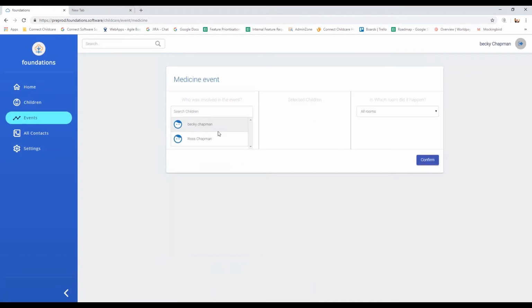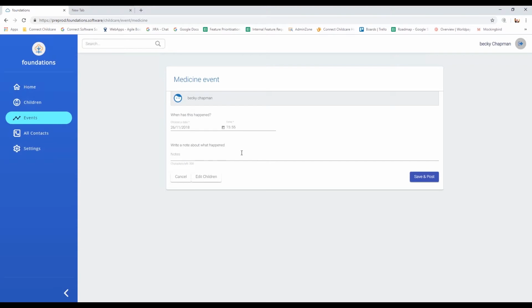Looking at medicine, selecting the child, selecting where it happened, again the date and what time the medicine was administered. Write a note about what happened, so what type of medicine was it, maybe the quantity, and once you're happy, click on Save and Post.